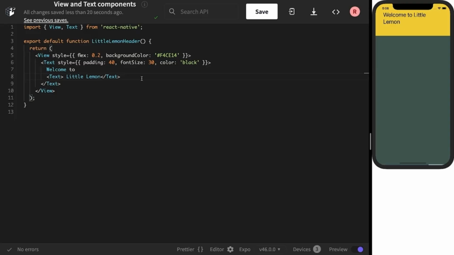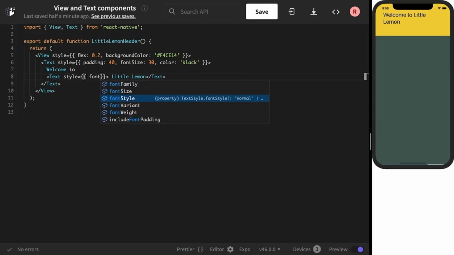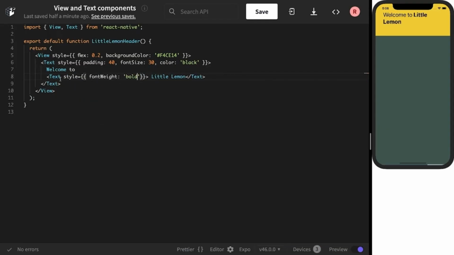However, I can override specific styles. For example, I can apply bold font to the child text component. Then, when I return to the emulator, notice that the words "Little Lemon" are now in bold, while the rest of the words are in normal font. You can override style properties like font weight, color, padding, and so on, but still inherit the parent text component styles.